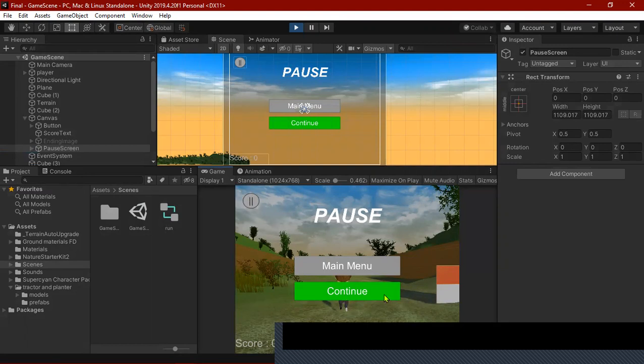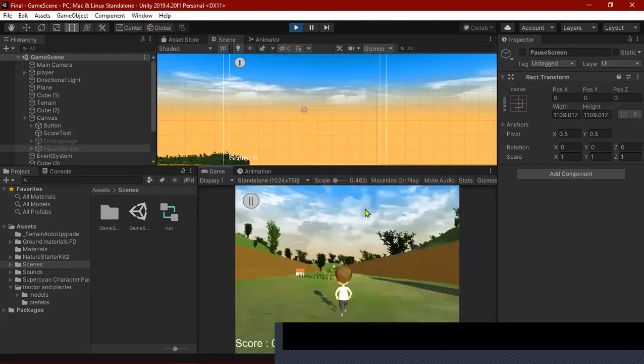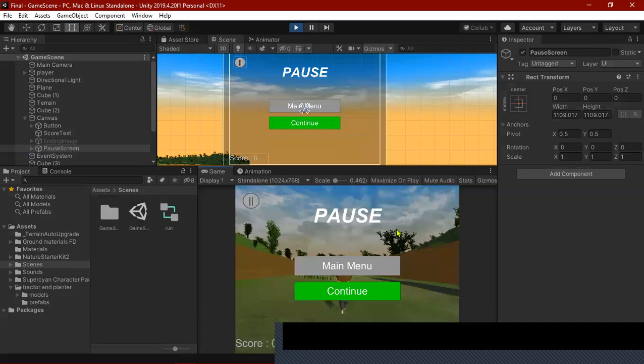Now let's click continue to see how it works. Okay, it works fine. If we listen carefully, these three buttons give a click sound right after we click them, because we gave them a sound effect. So now let's go back to the main menu. Okay, and it works.